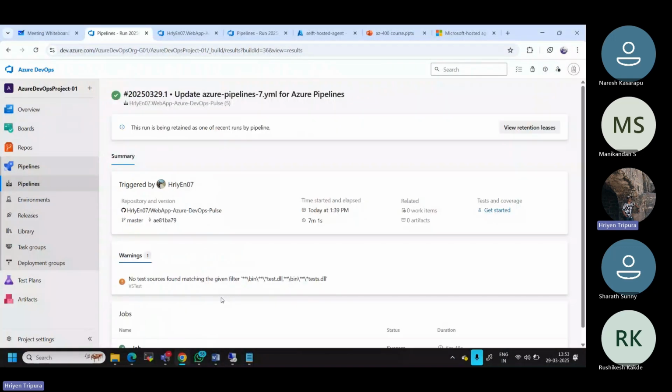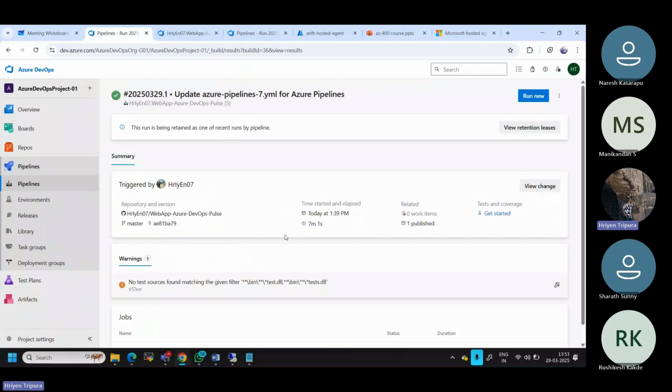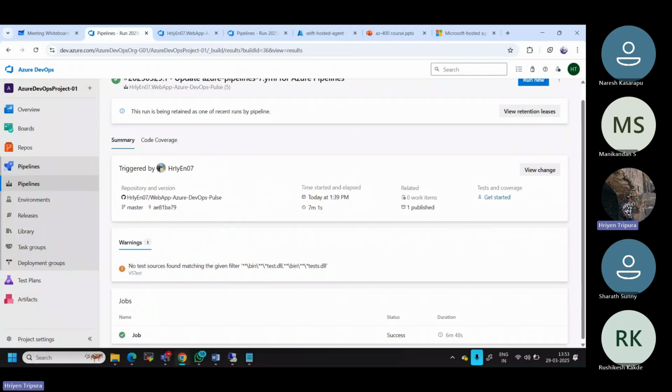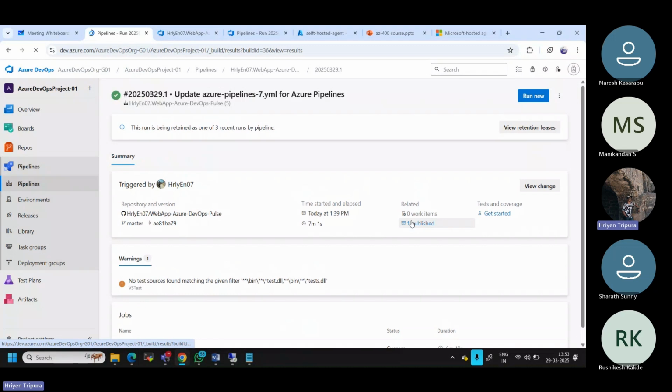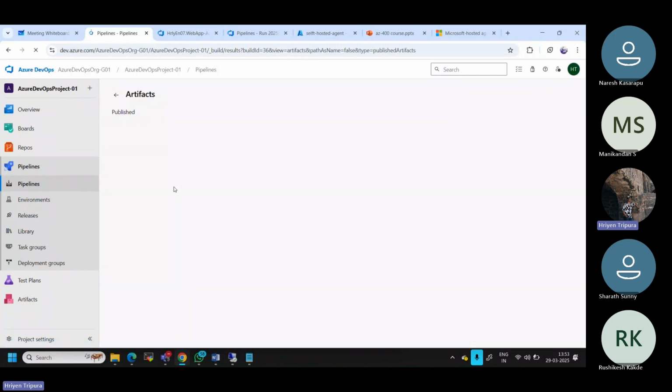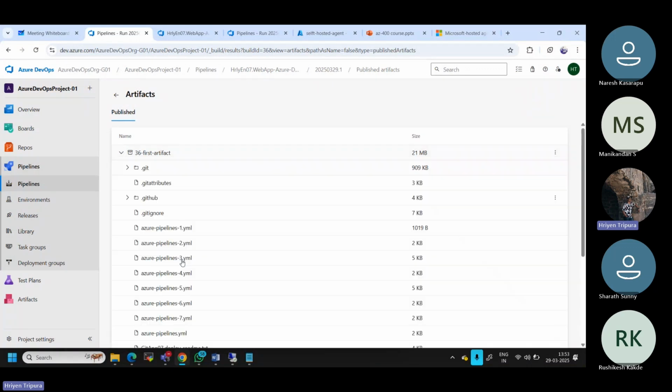If you see here, this is done. The artifact also I have published. I can just refresh it once. Right, I can just refresh. Once I refresh, the same artifacts are also published in the pipeline. So now I will have two artifacts. One stored in the build agent. Second is in your pipelines. Now you can see the same thing.